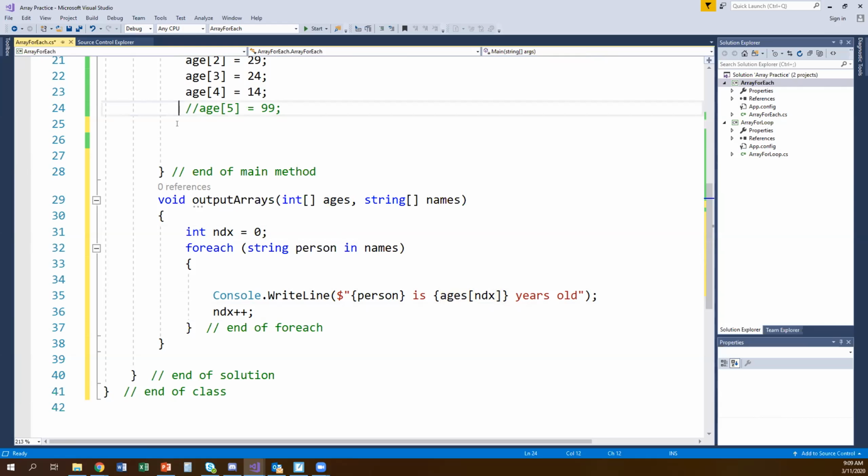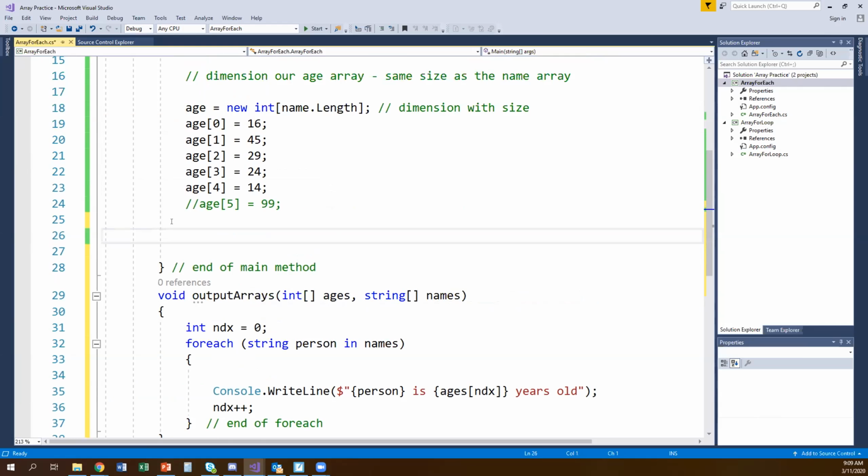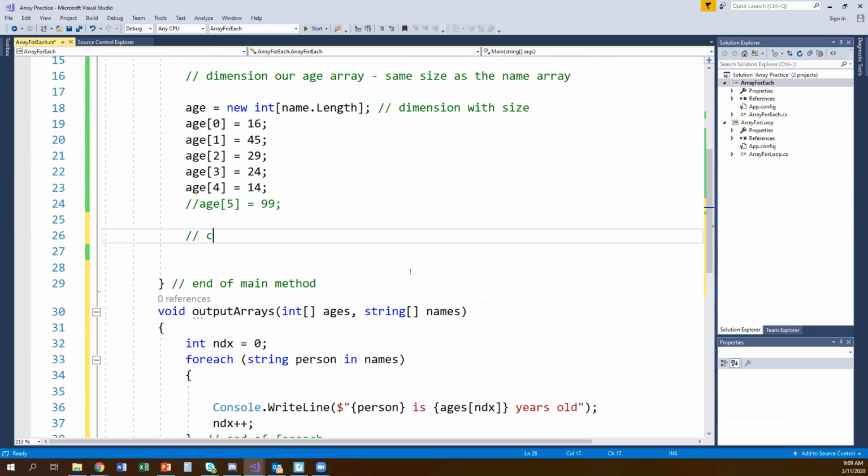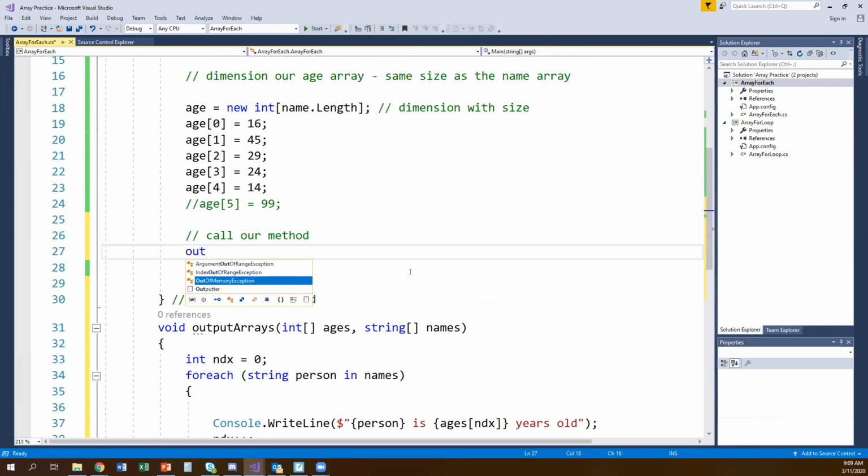So let's use our method. Put some code up here in our main. Call our method, and our method is output arrays. And we're going to use our age array and our name array.